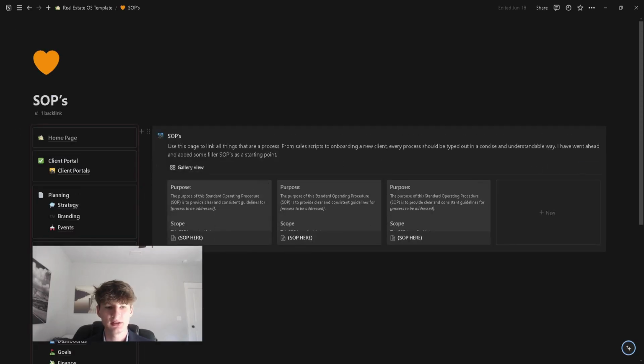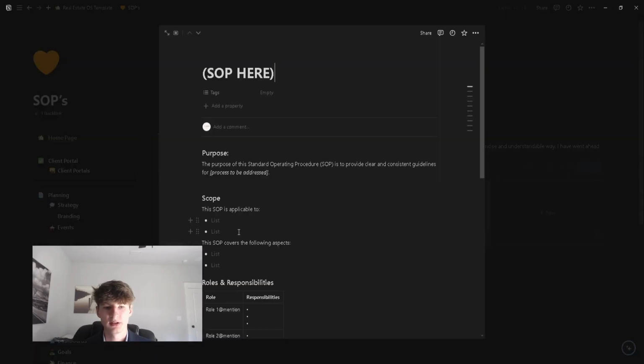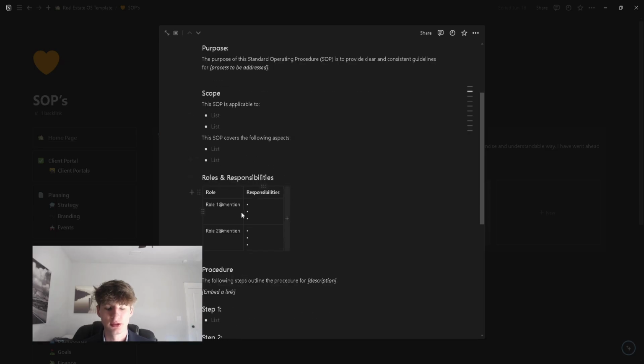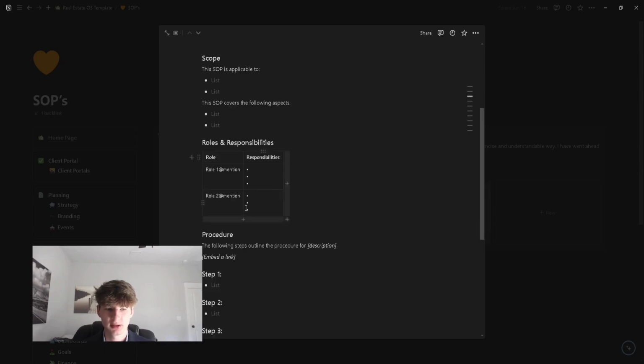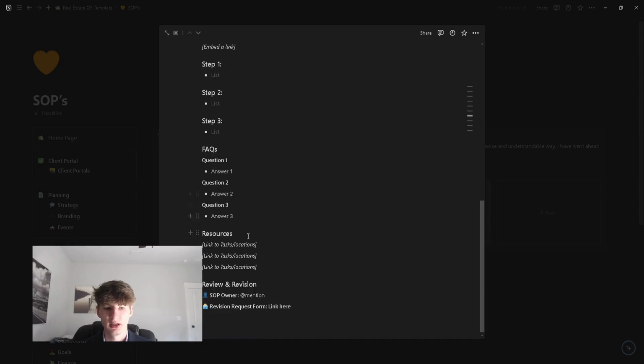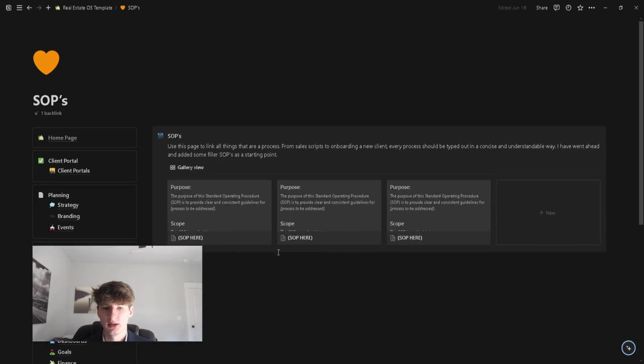Next, you have your SOPs. So this is where you're going to put your SOPs for your entire business. We have just kind of a really plain SOP system here. But you can state your purpose, scope, what it's meant to do, roles and responsibilities, so you can assign it to team members, and then you have step-by-step procedures, maybe some FAQs, and then some links to resources and who created this SOP. Also, if one of your team members wants to revise it, you can add a link here for them to do that. We got 3 of those.